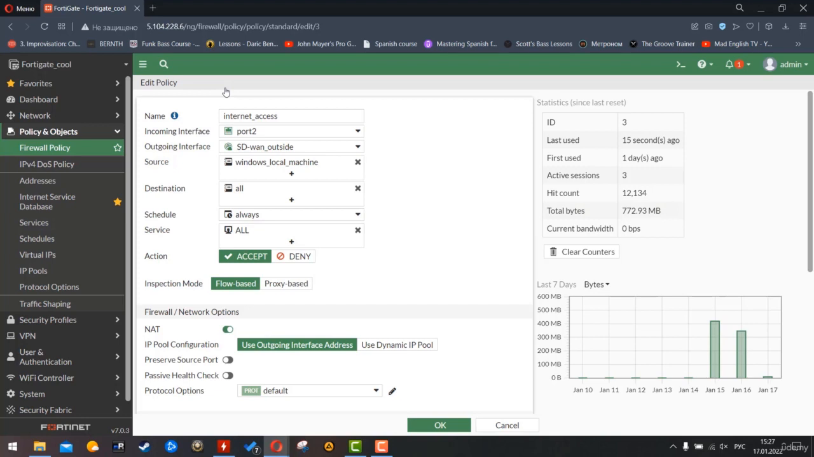The incoming interface is port 2. Port 2 is where my Windows machine is connected. This is where the traffic first enters the device, enters the firewall. So in the incoming interface, I'm choosing my port 2. I'm going to attach the topology in the topology lecture so it's more clear to you with the visual representation.